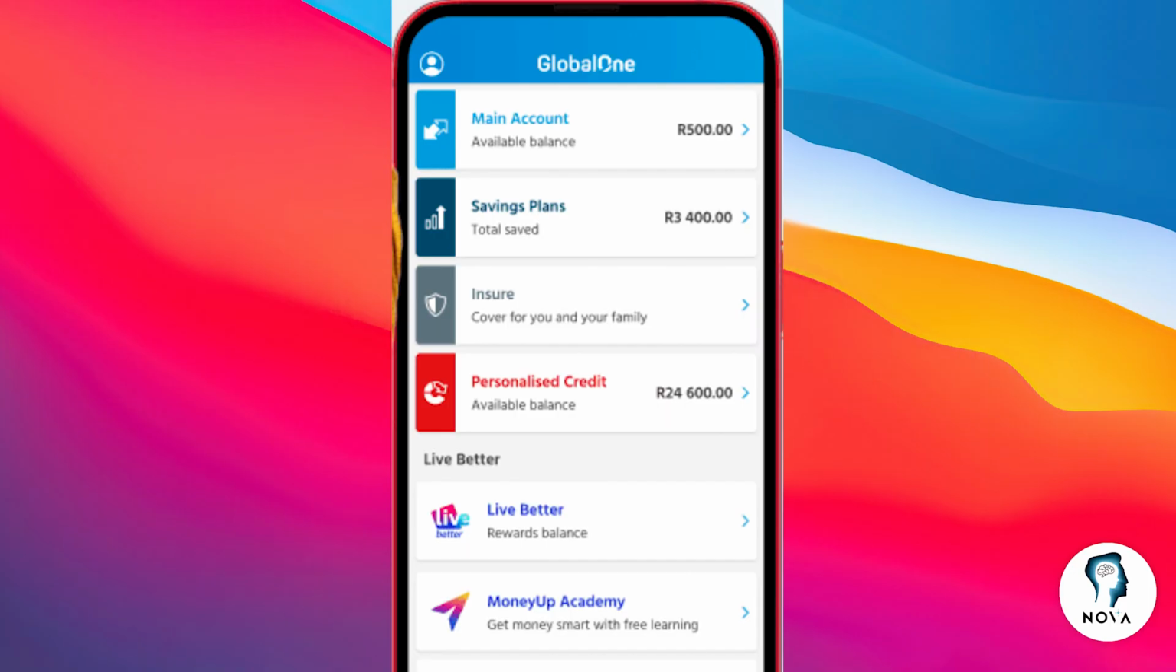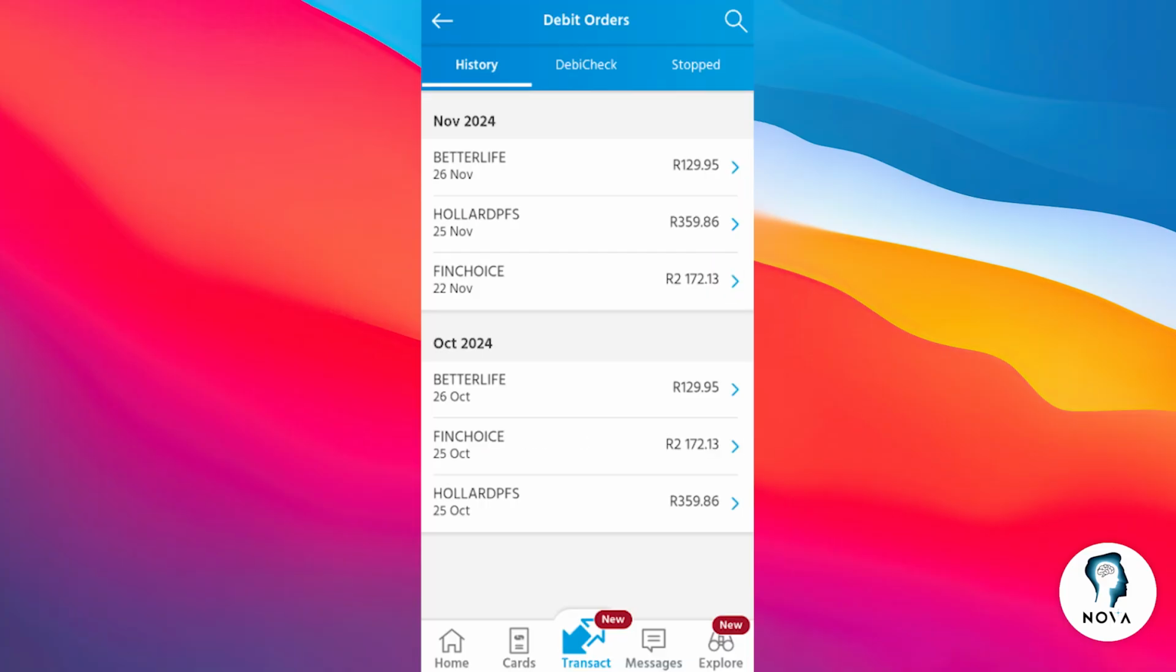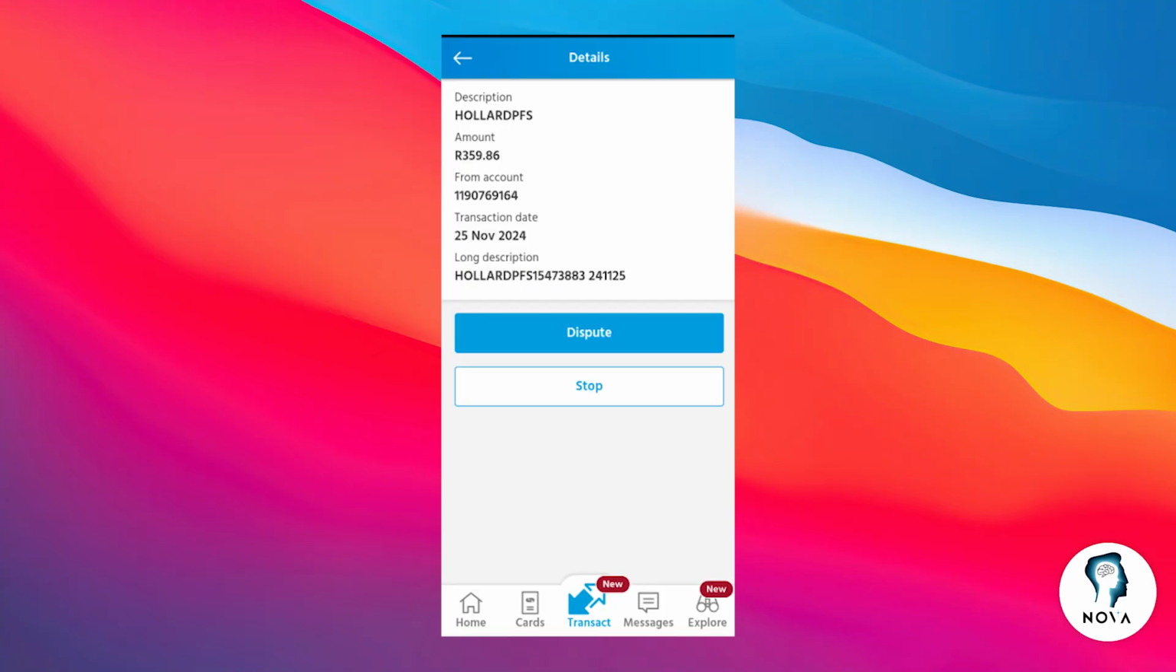Now, if you want to change the debit order limit, you can simply navigate to Transactions, tap Debit Order, select the debit order and look for Limit. Tap Update Limit and enter the amount. Not all accounts show this. It appears when a debit order limit is set.